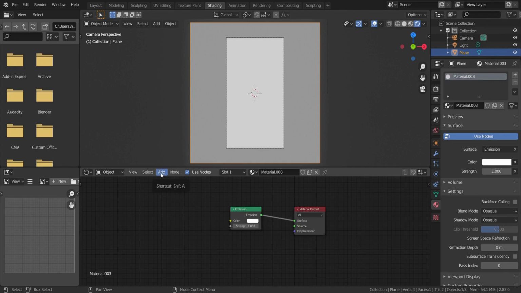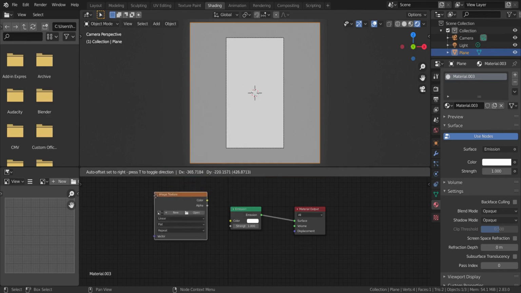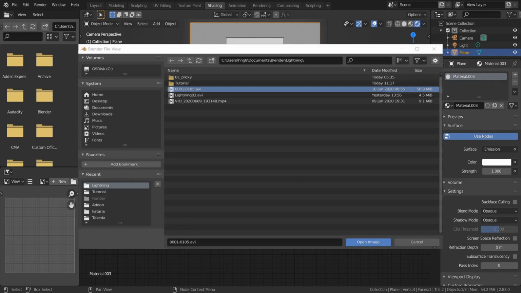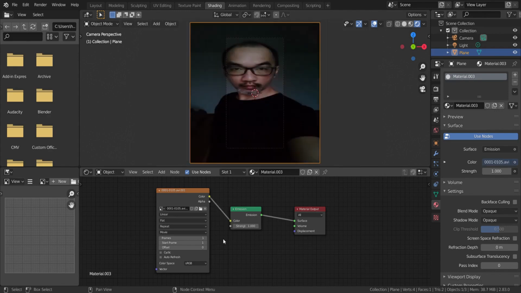Now click Add, go to Texture and add an image texture. After that, go to your image texture, click Open, and then open your video files. You can connect the color output of your image texture into the color input of your emission shader. Now you can see the video.